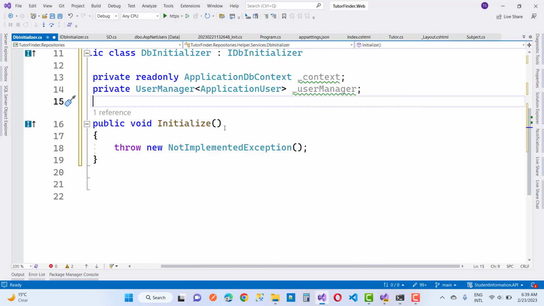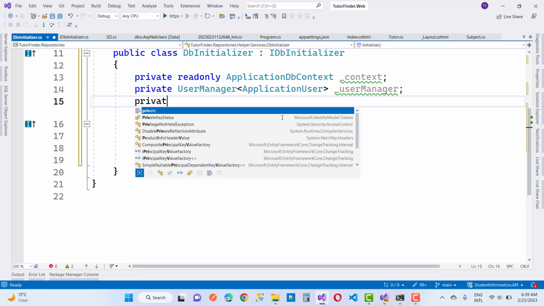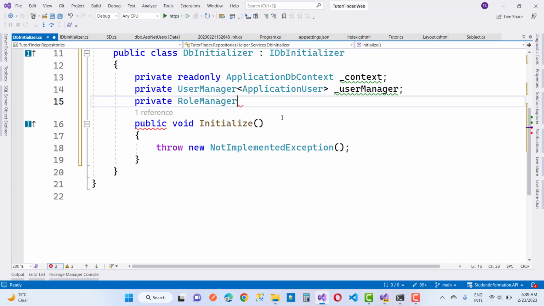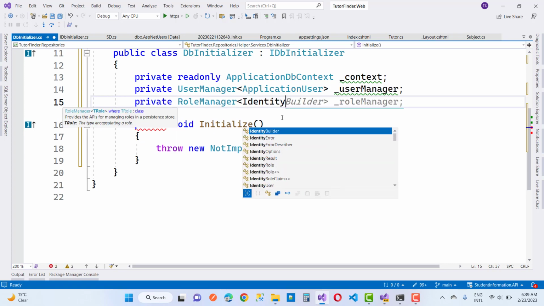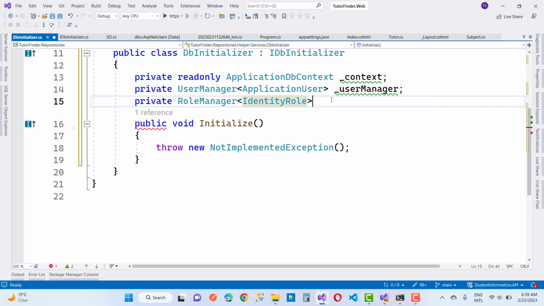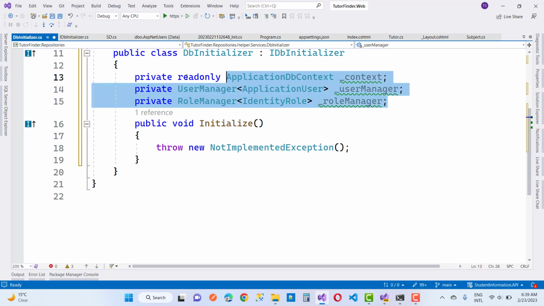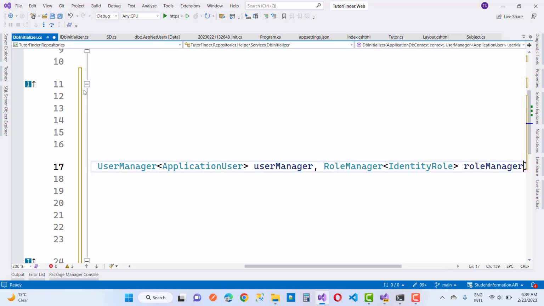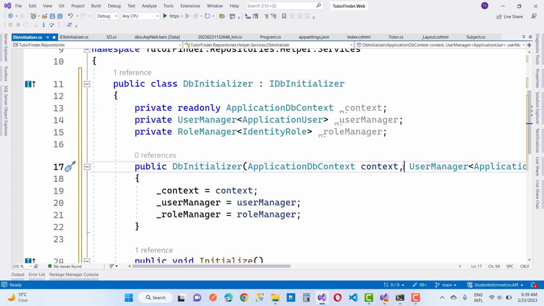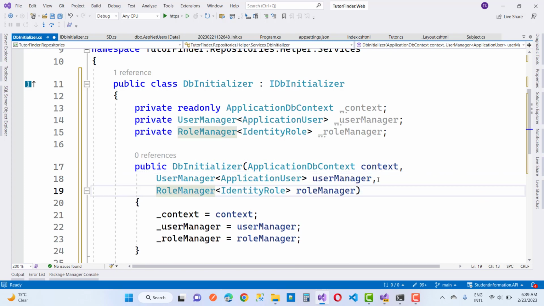The next thing to add in the initializer is the private role manager, and here I am going to add IdentityRole. You can use role manager with the default role class, that is IdentityRole, I'm going to take it here. So here we have application context, user manager, and the role manager. I'm going to initialize the three things in the constructor looking like that. So generate constructor. Here we have a constructor with the three things.